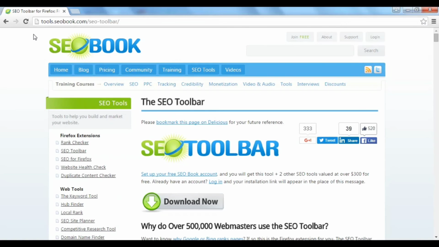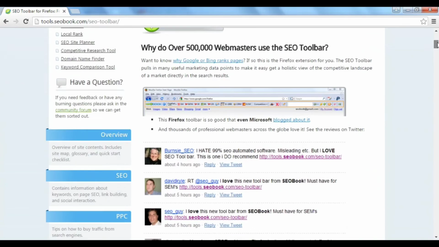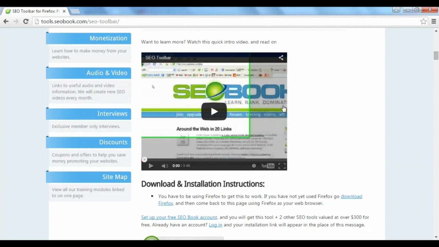Now, one way to tell do follow blogs from no follow blogs is to install the SEO Book SEO toolbar for Firefox, which you can download from tools.seobook.com/SEO-toolbar/. And it tells you a lot of information about sites that you search for in search engines like Google and Bing. And if I scroll down a bit, you can see they do actually have a video on the site which explains all about it.